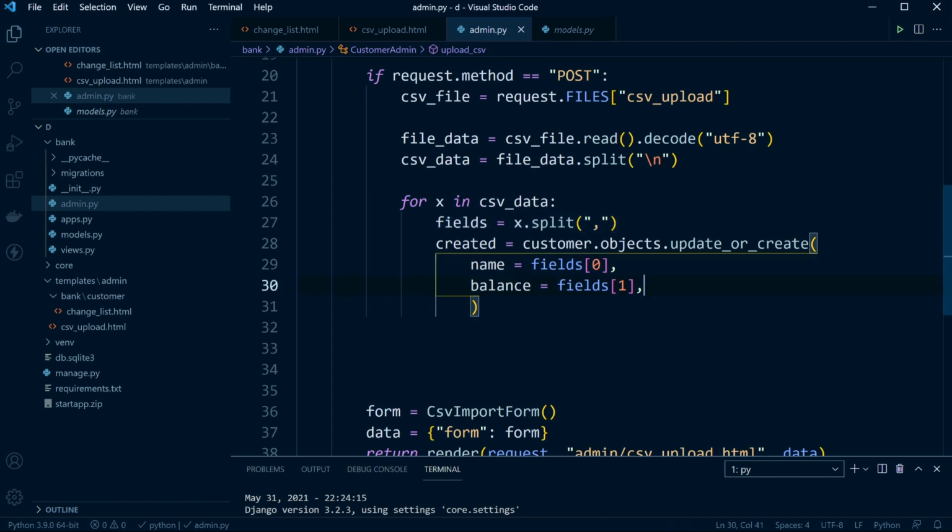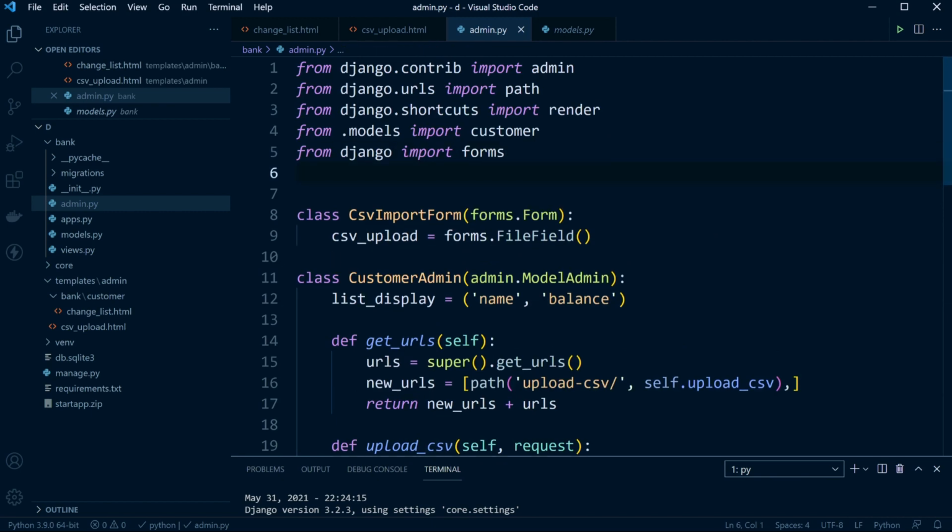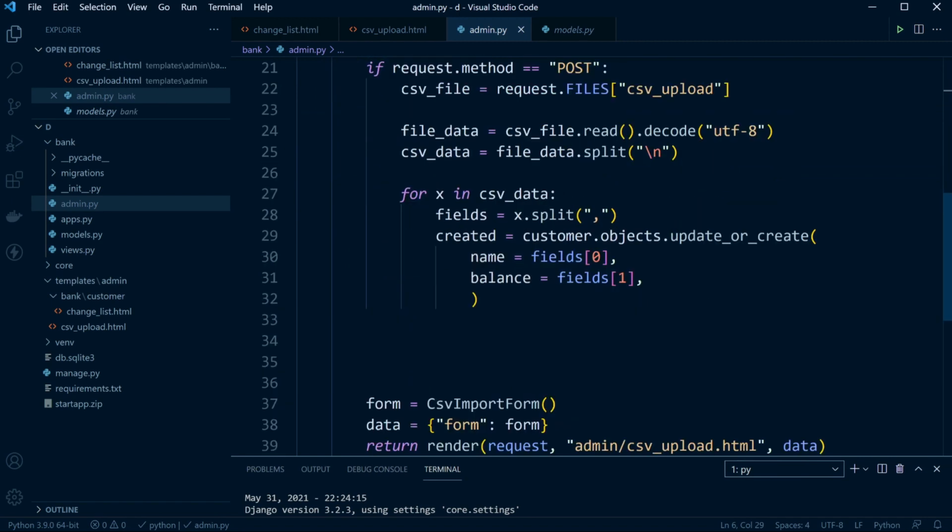So now we've got that in place. That's essentially just going to do that. So we're going to need to bring in our table. So from .models import customer. So that's our table. And that should now insert the data.